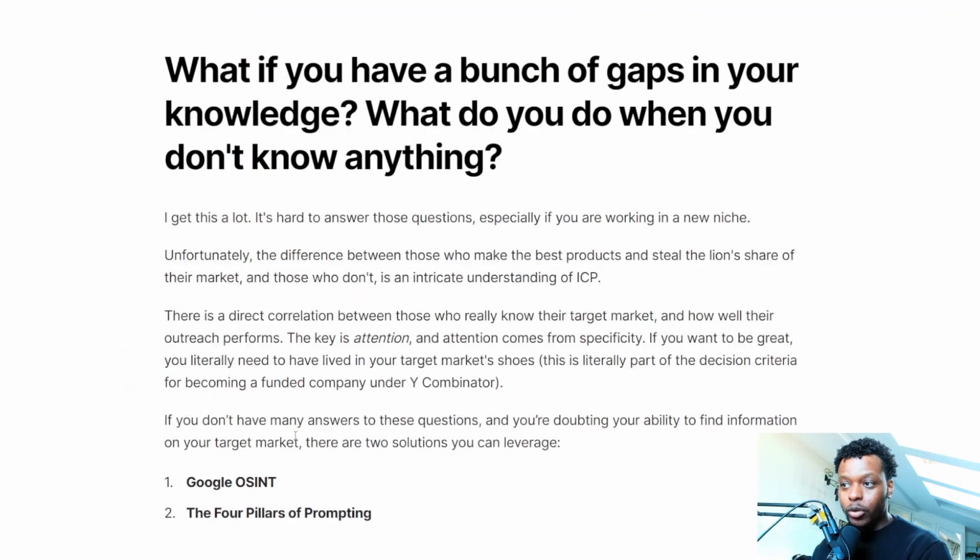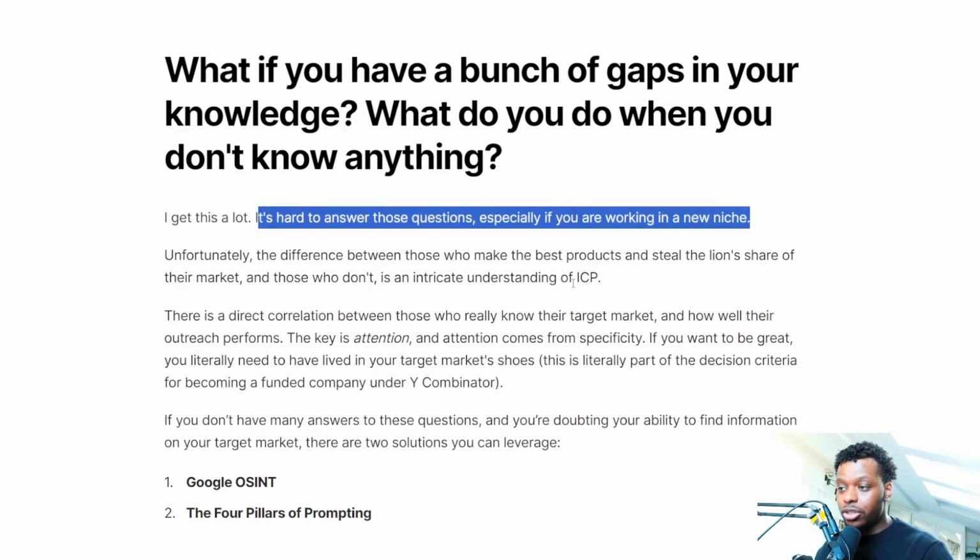If you can answer all of the questions. What if you have a bunch of gaps in your knowledge? What do you do when you don't know anything? And this is a very common thing, especially with a lot of people who sell biz ops. They tend to have the first part of their coaching program be, this is how you develop an ideal client profile. You need to answer these 50 questions, but you may not have the answer to all 50 of these questions. So I get it a lot. It's hard to answer the questions, especially if you're working with a new niche.